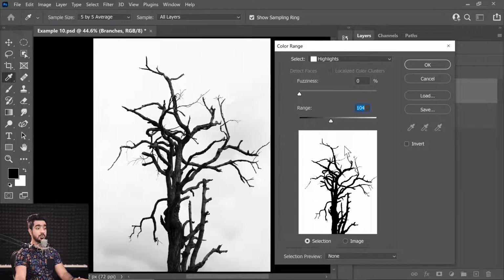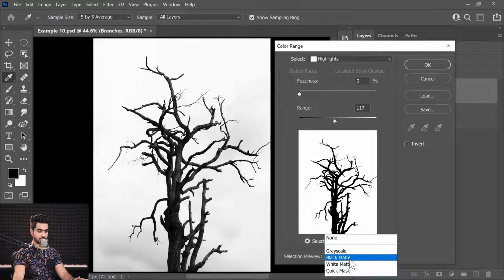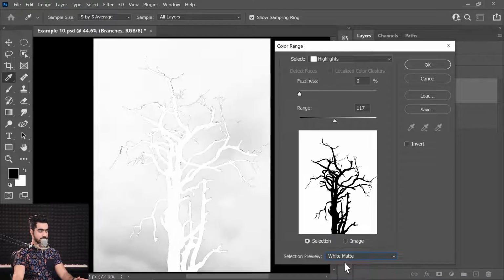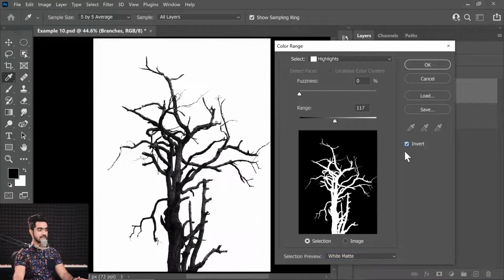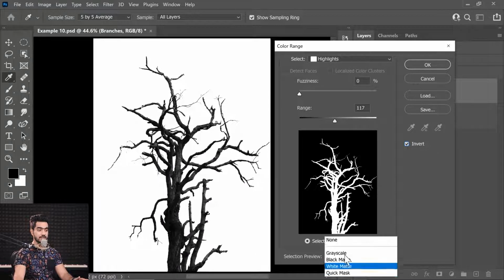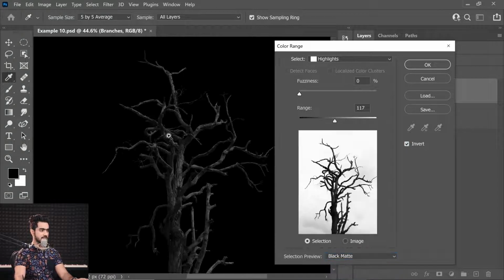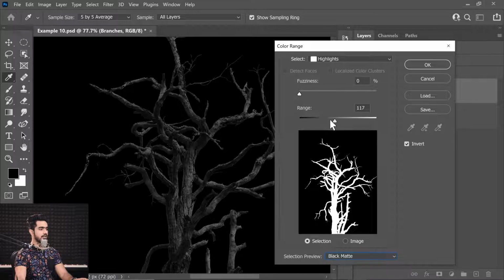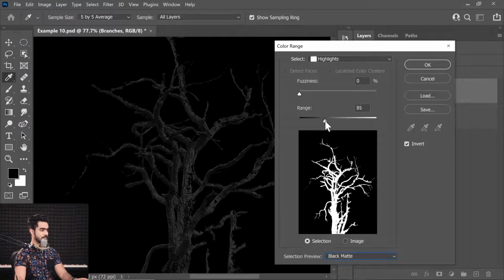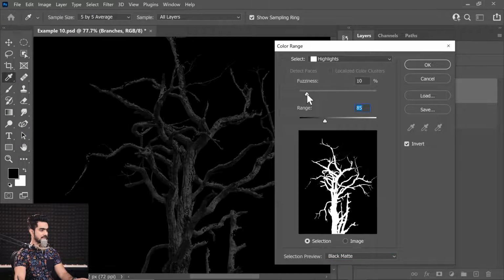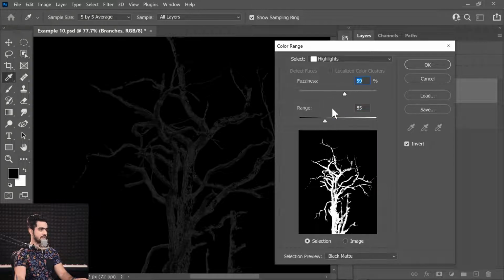Just when you begin to see only the highlights selected, you can stop right here. That's a pretty good selection. Now you can choose the selection preview to black matte, or you can also choose white matte. That's up to you. You can invert the selection so that you can see the selection in real time. I'm going to choose black matte to see how much of it is selected. Now you can control the range. You can also control the fuzziness.